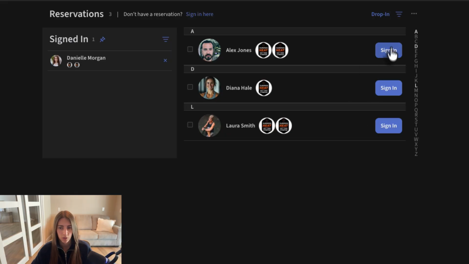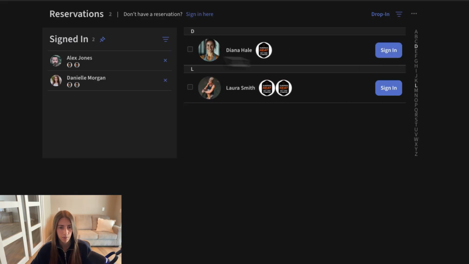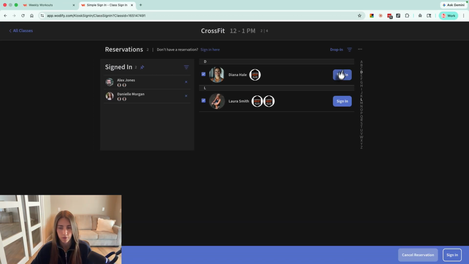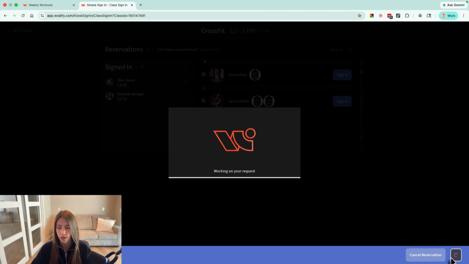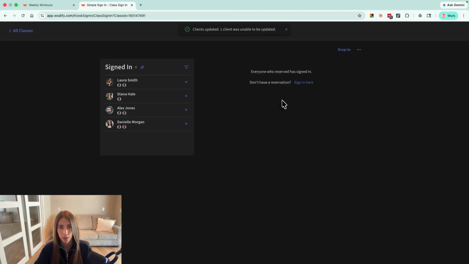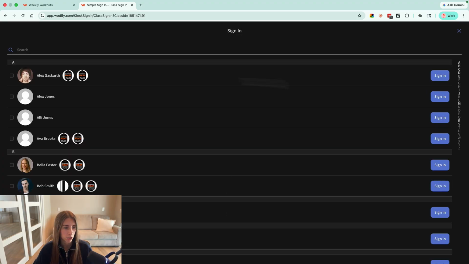To sign in a reserved client, it's super easy. I just click sign in. To sign in multiple reserved clients at once, I can select them over here on the left and then click sign in. If a client shows up that didn't have a reservation before coming to class, you can click sign in here and search for their name in your client list.